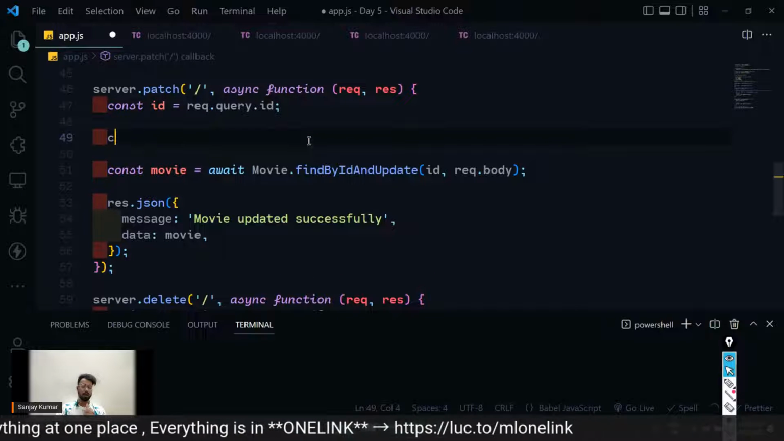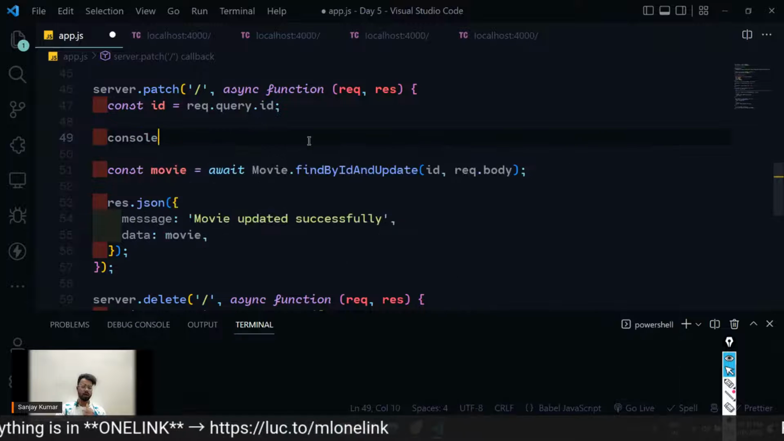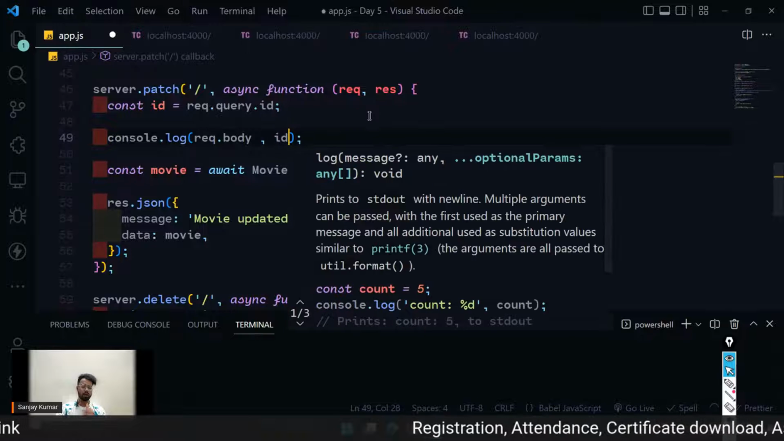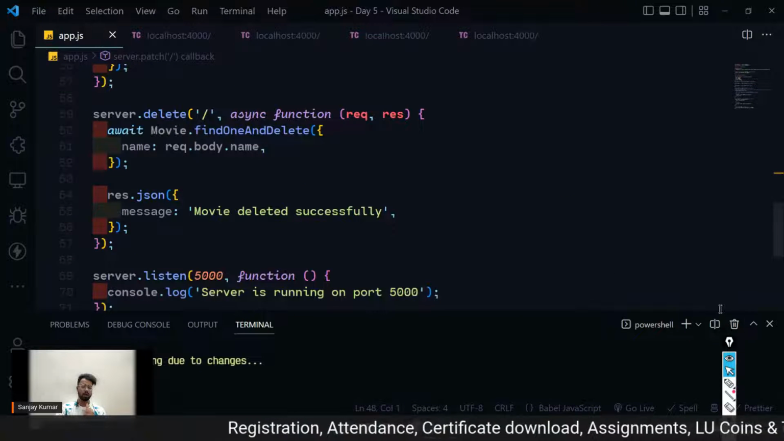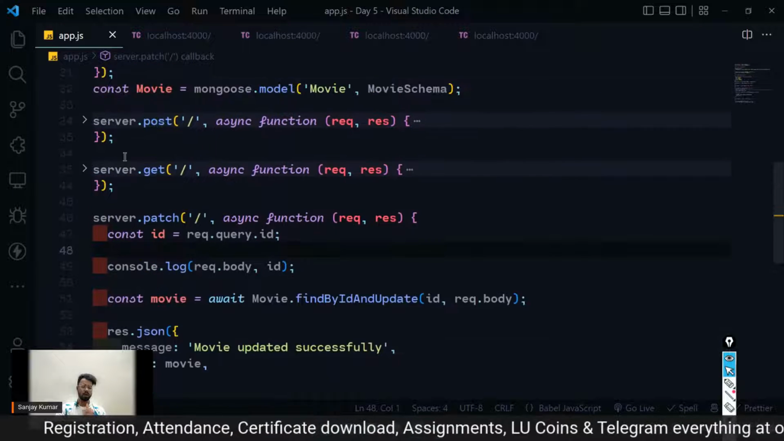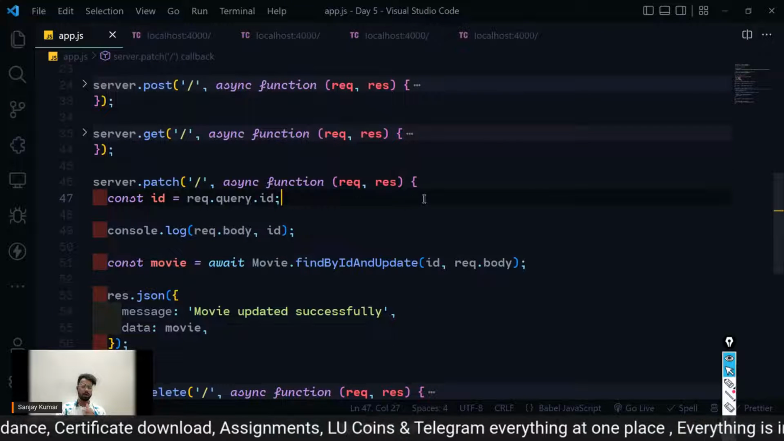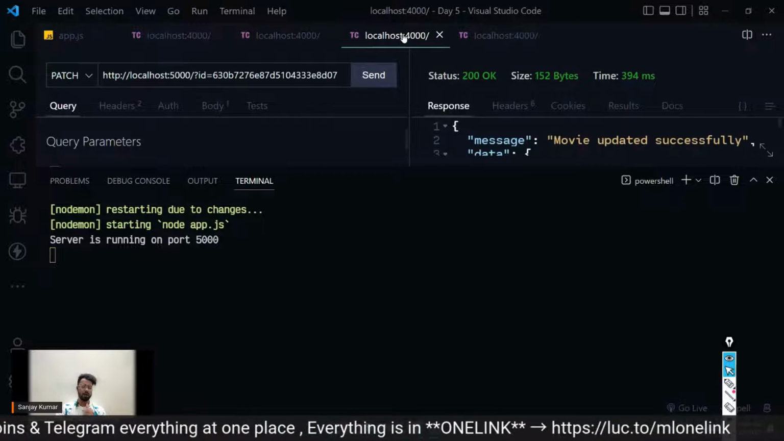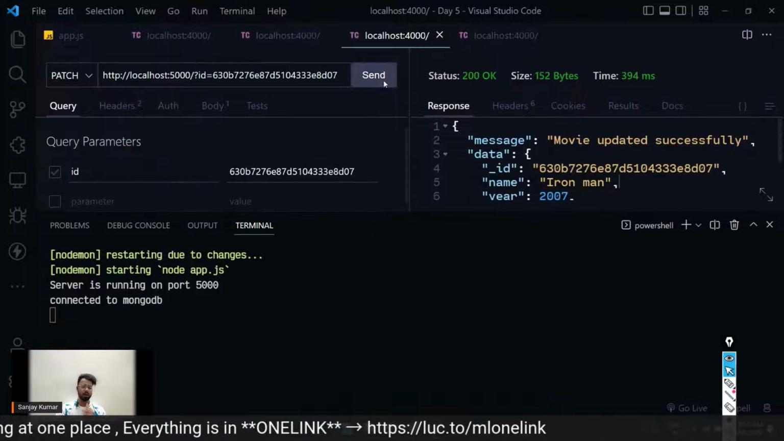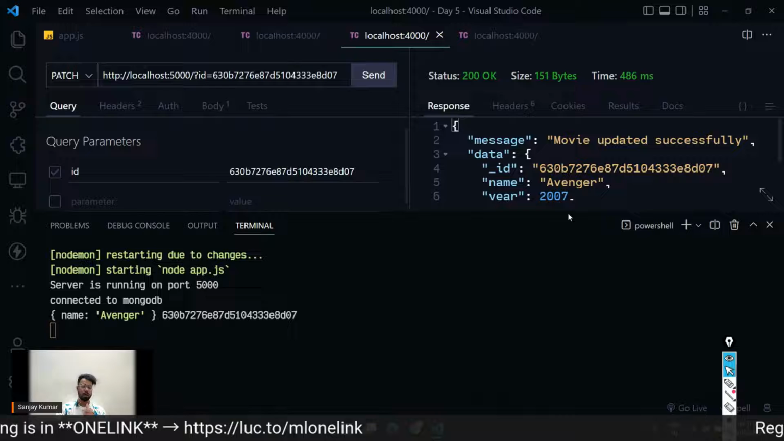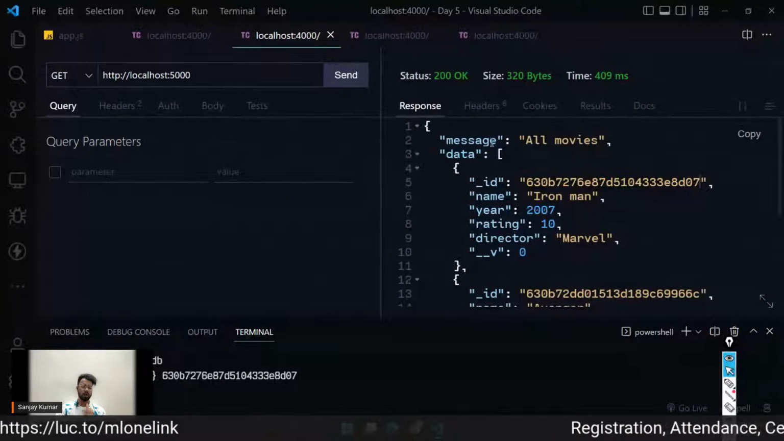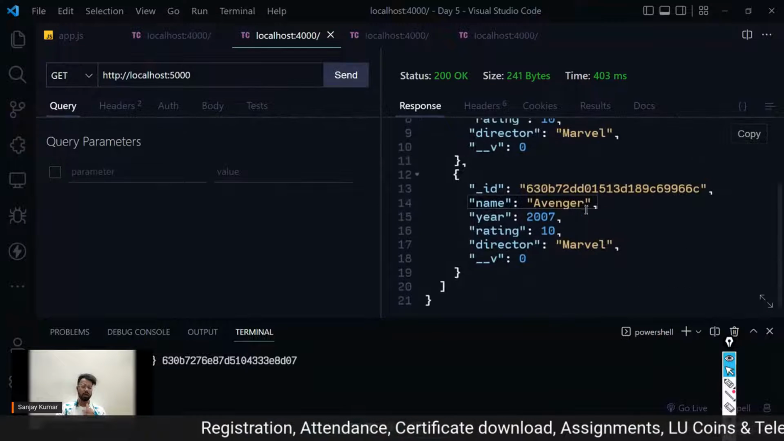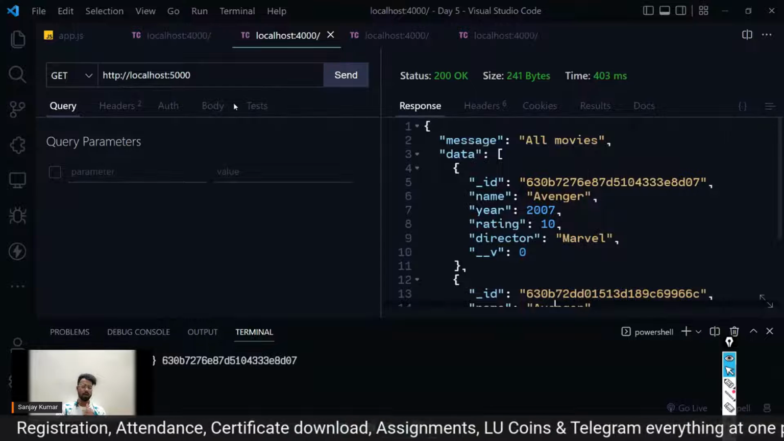By the way, let me console log the ID that we are getting, so that we can see which movie is actually getting updated. Request.body, comma, and ID, and save it. So we have created all the four methods: delete, get, post, and patch for the update. Let me update the Iron Man again. Send it. So the ID is this one and the movie is updated. If I send a request, the movie is updated to Avenger. We have two Avengers here because we were having two Iron Man as well.